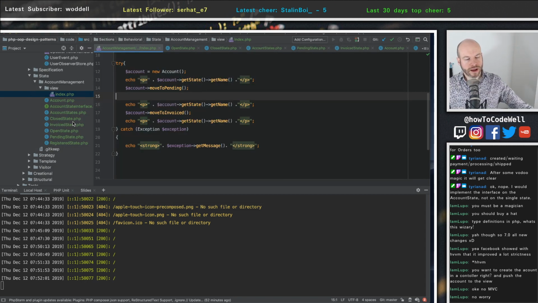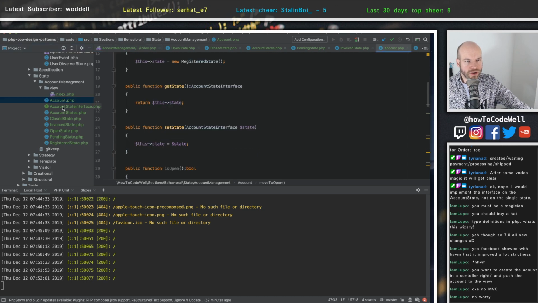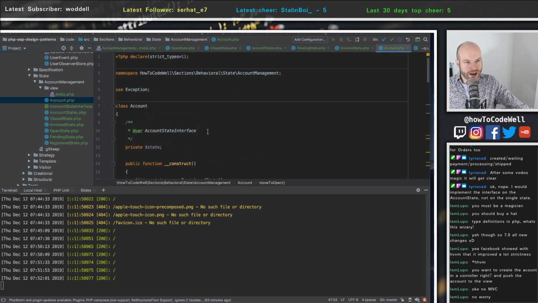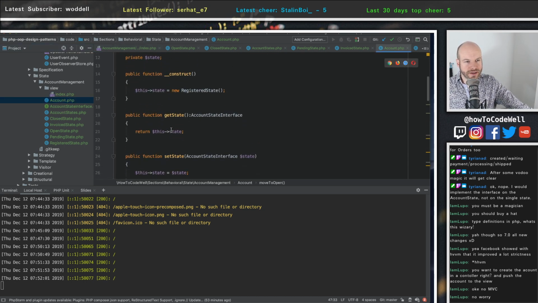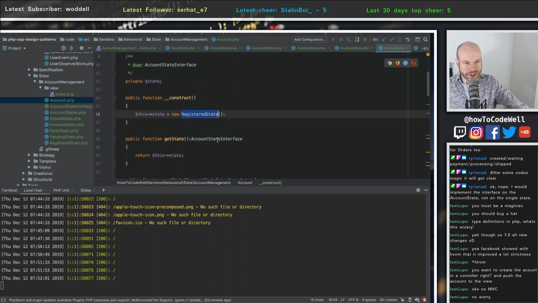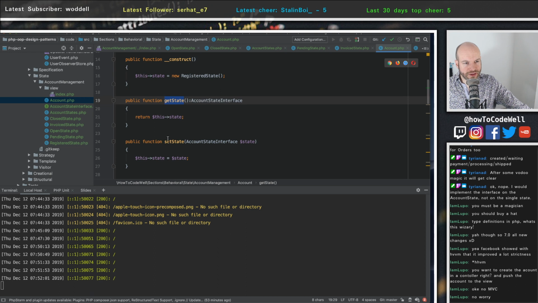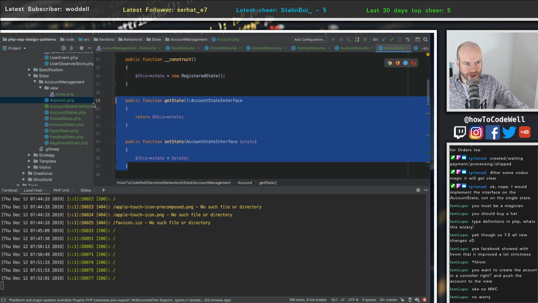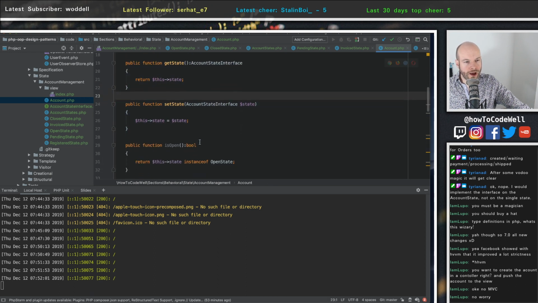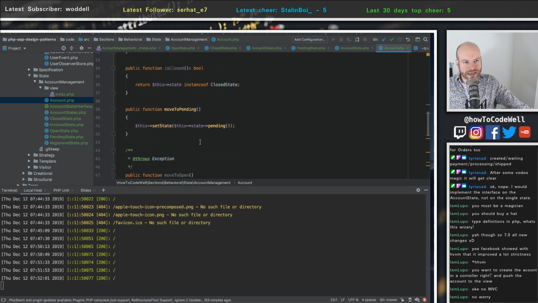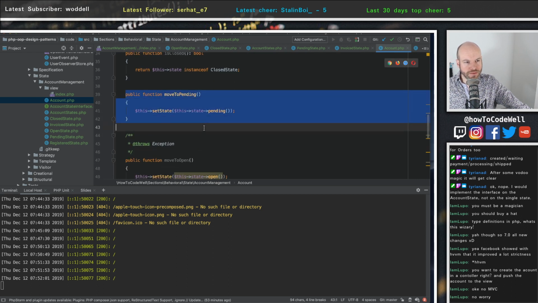And as just a quick recap, what we've got here is an account, and when we instantiate the account, it's registered. We have the ability to get the state and set the state if we want to. And we also have the mechanisms within the account to actually move to the next states.